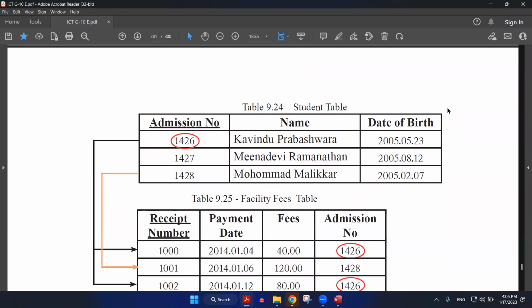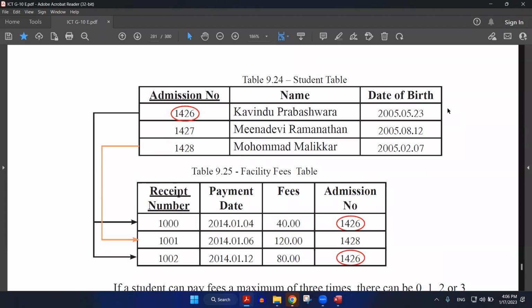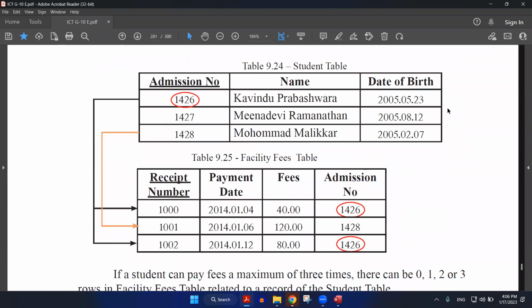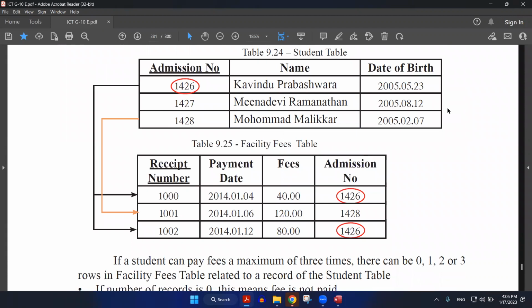Okay. So you can draw these two tables to show what's the relationship between the student and the facility fee table. And make sure you notice it's a one-to-many relationship that they have.